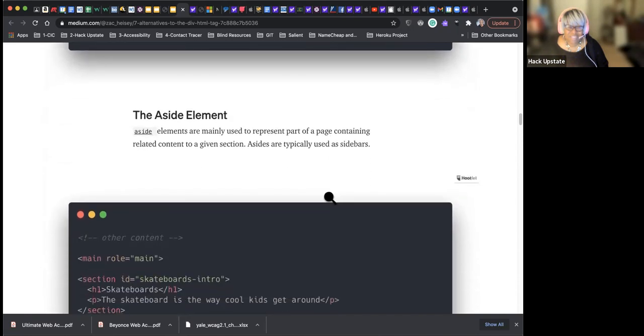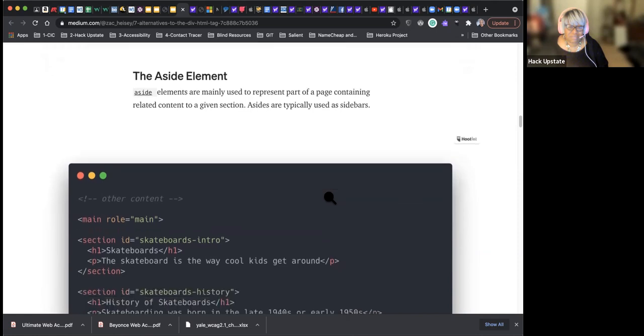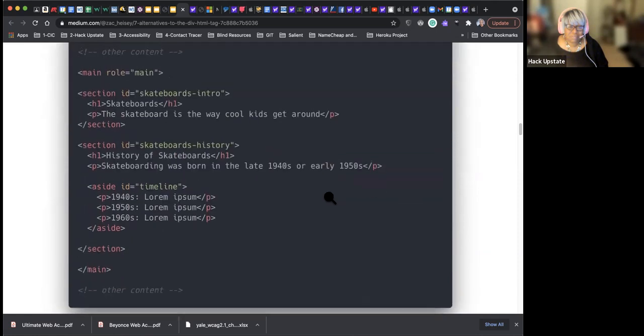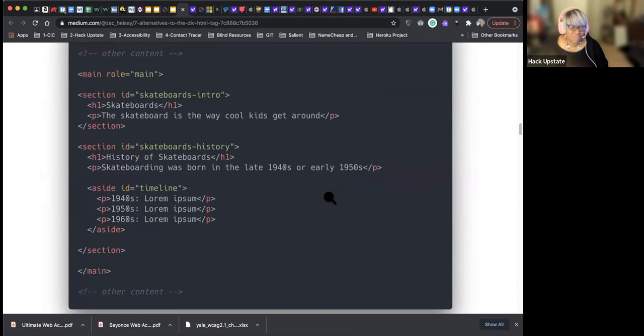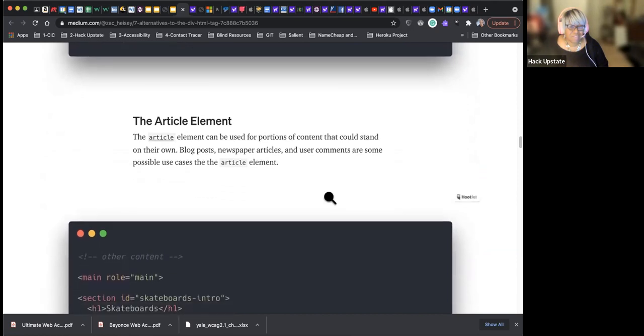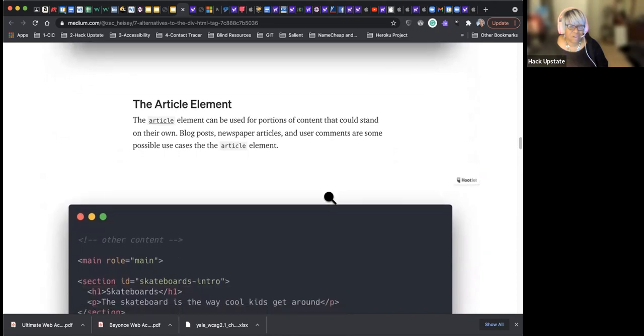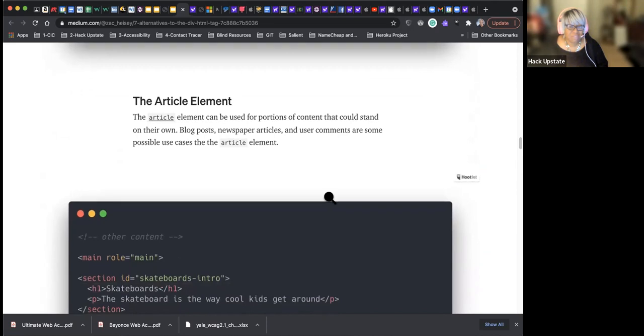Next, the article talks about aside. Aside elements are mainly used to represent part of a page containing related contents to a given section. Asides are typically used as sidebars. And I love that this article gives code examples, so you don't have to guess. Then there is the article element. The article element can be used for portions of your content that could stand on their own. Blog posts, newspaper articles, and user comments are some possible use cases for the article element.